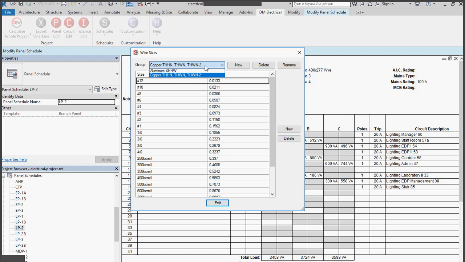When we're doing our sizing and whatnot, we're typically working within a single group. So if you have a different type of wire, you'd want to use the New button here to create a new group. Then you can create the new sizes here. You have the size, which is just a label, some text that's going to be put into the wire callout when it's shown on the project. So that can be whatever you want it to be.